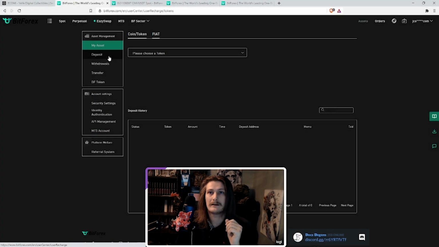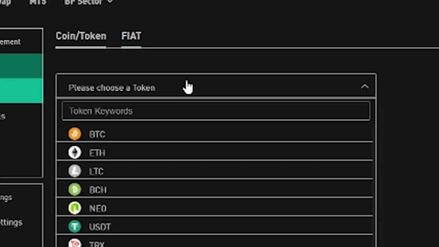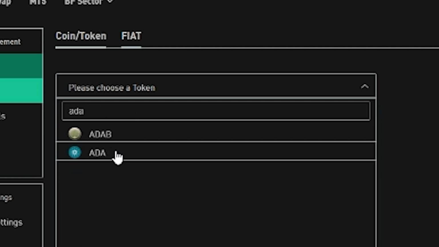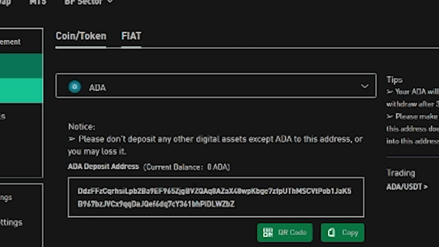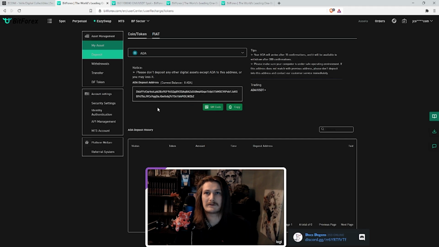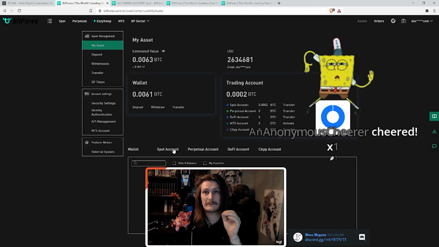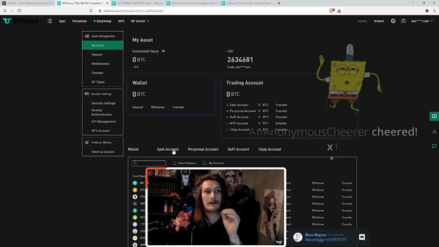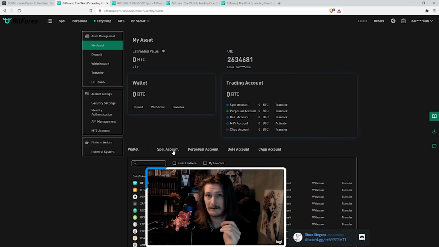You do deposit right here. I can come down here and say, I want to deposit it from Binance. And with Binance, the best way to do it would be ADA. So I'd come down here, choose token, ADA. Generating address, please deposit here. So this address is where I would send my ADA to. And I would move that ADA from my wallet to my spot account. And then I can trade it.